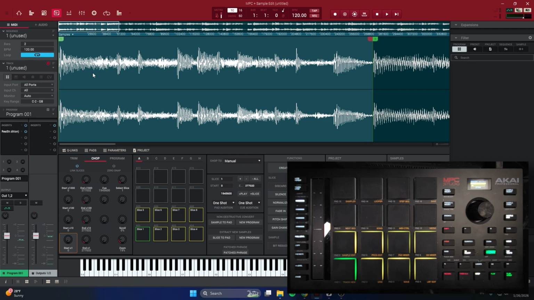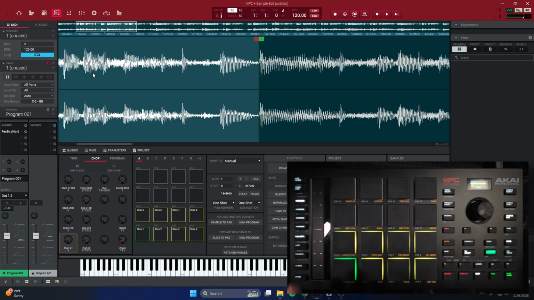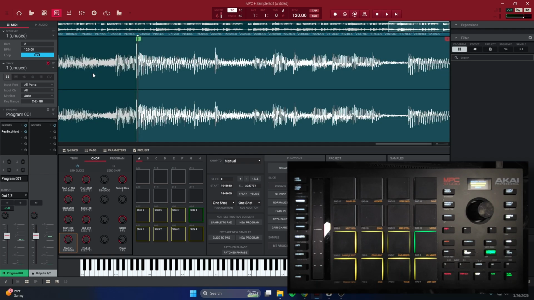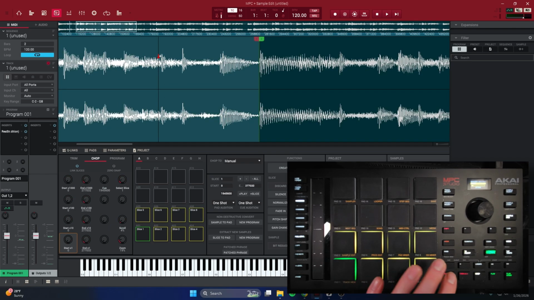So I'm going to go ahead and do that with all of my samples real quick. So just 1 second. So I got all my samples the way I want them, right? The starting and end points. Next step is to actually put them on the pad, right? 2 ways you could do that. The first way is going to non-destructive convert, this top one here. You can go to new program and it'll do it.